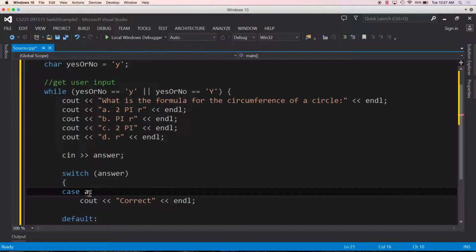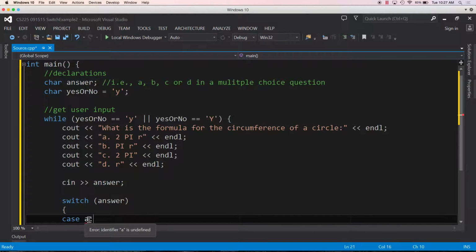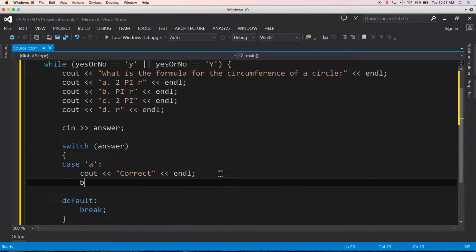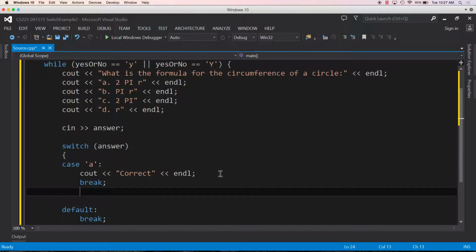Let me see. Hey, why am I getting that? Let me see. Oh, I see what I did wrong. So that's going to be a character, and so that means that I have to put the single quote around here. Sorry about that. So the single quote means, did I enter a character A? Now, I guess what I could do is I could put uppercase A as well, but let's just keep it with lowercase. That's fine. Now, you know that if I don't put a break here, it's going to continue. So I'll put a break and then continue from here.